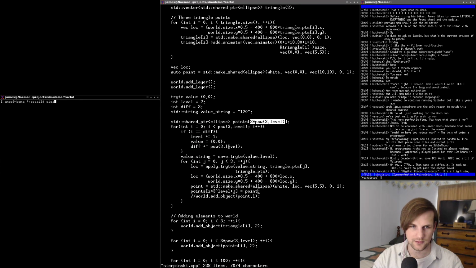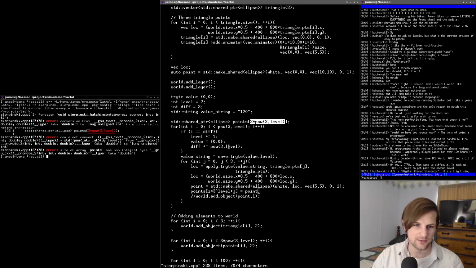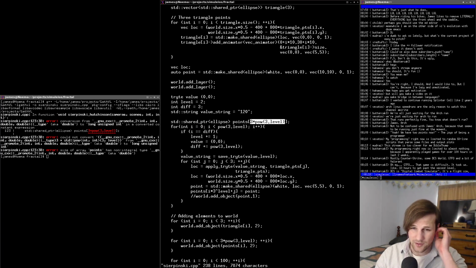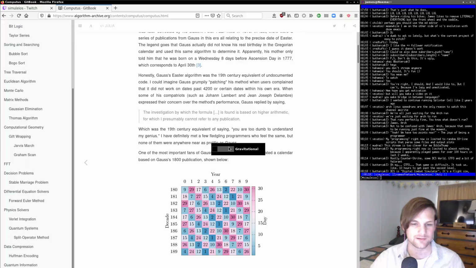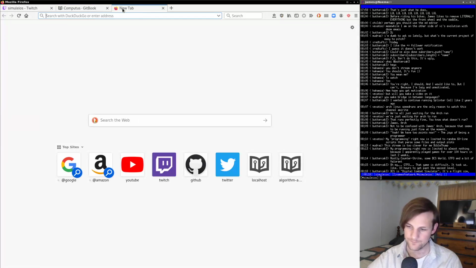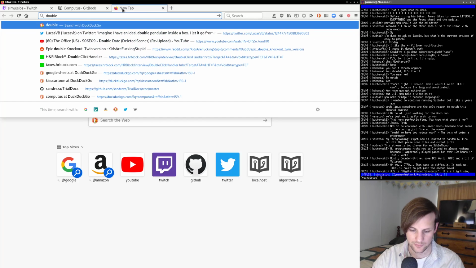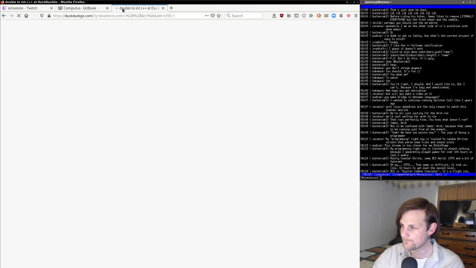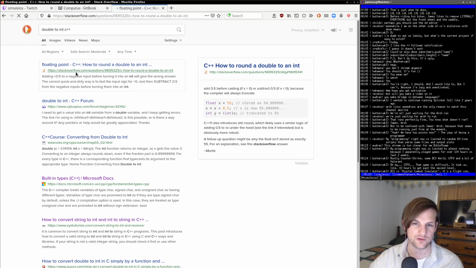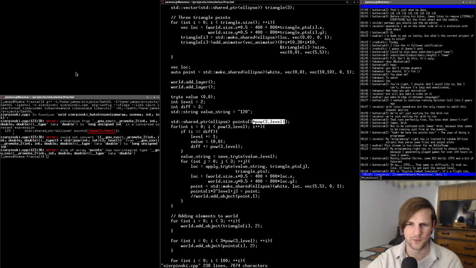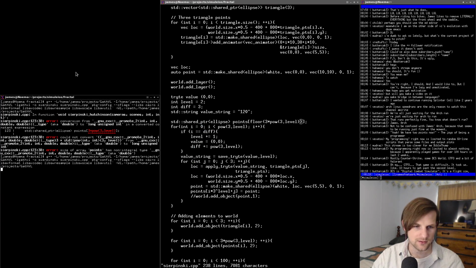Clear, clear, clear. It doesn't like 3 times pow 3 level. Do I have to cast that onto an integer? How do I cast a floating point onto an integer? Okay, so how do I do double to int? Double to int C++. Floating point, how to round double. Oh, I could just do floor. Let's just do floor. Right, this'll do, I think. Probably should do ceil instead, but whatever.